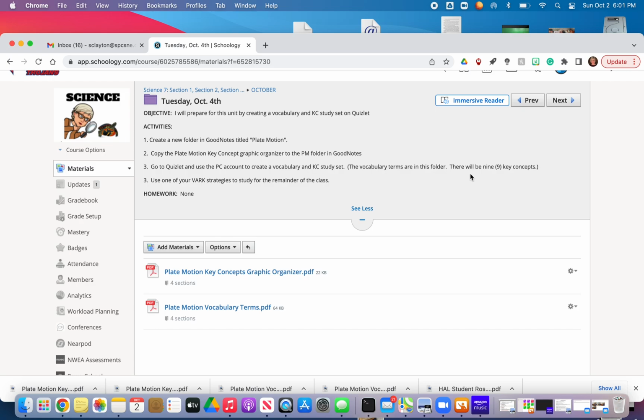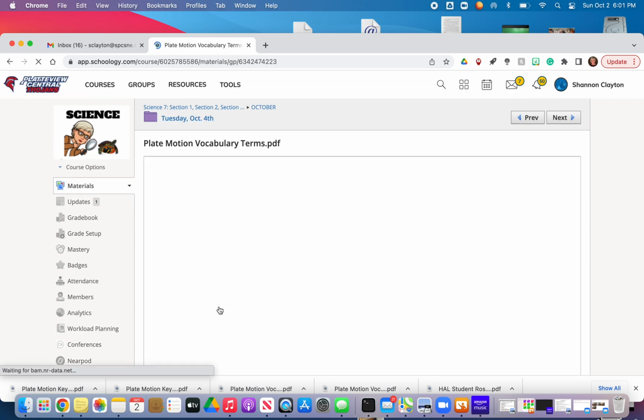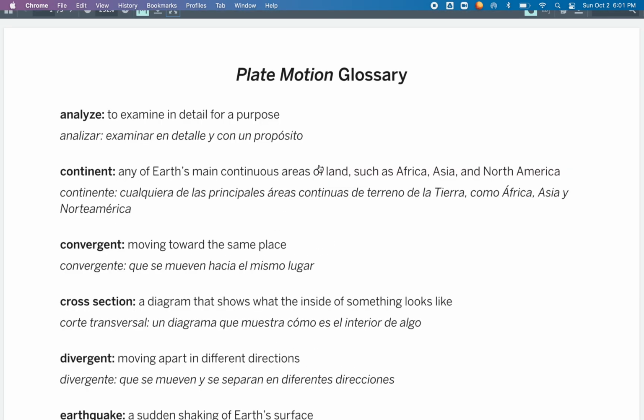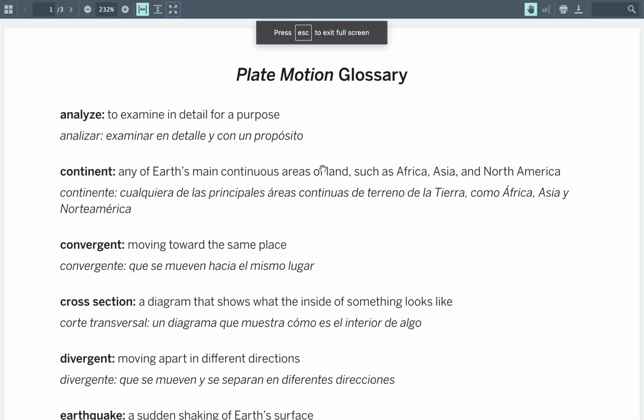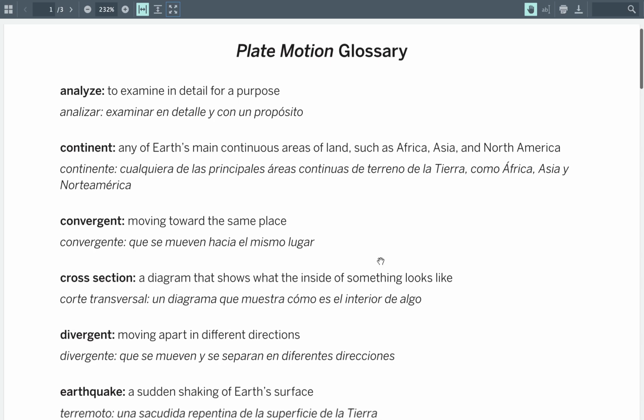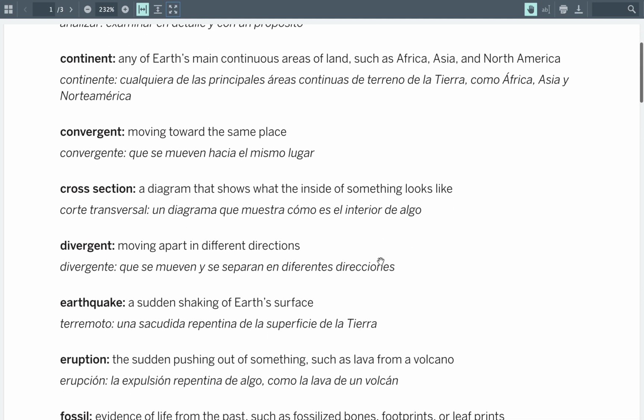As we get the key concepts in class, you can go in and add that to your set. The Plate Motion vocabulary terms, I'm not going to lie, there are a lot of them this time, and it's going to take you a little bit of time to do this, but I promise this front loading of the vocabulary terms is going to be beneficial for you. Plus, there are some terms in here that will look familiar because we've had them already. I still want you to add those to your study set because it's important that you remember.